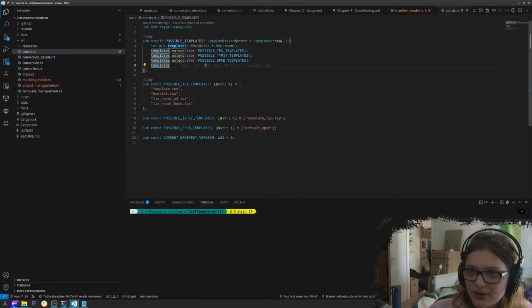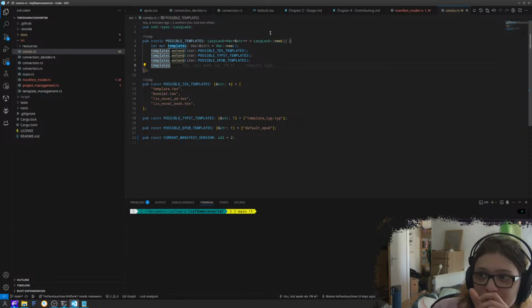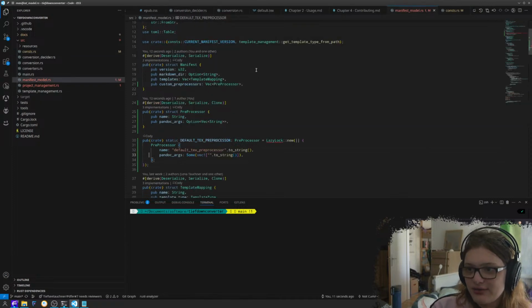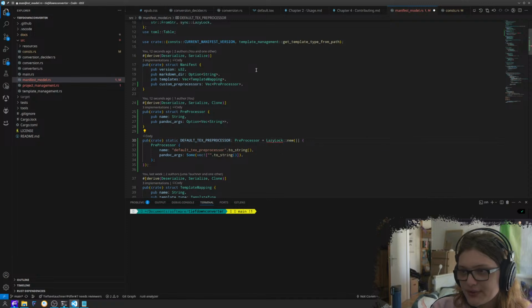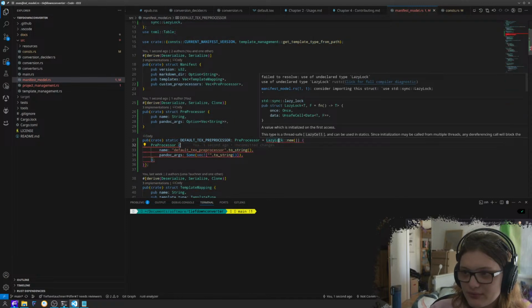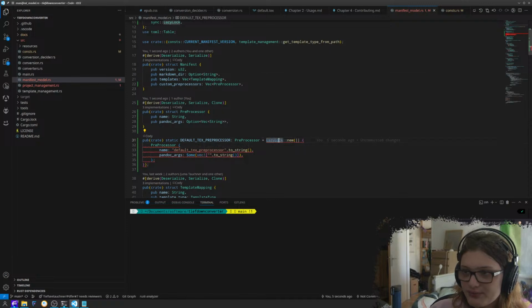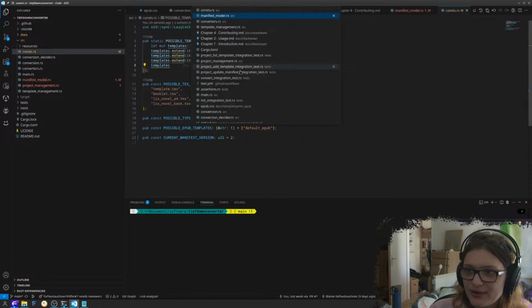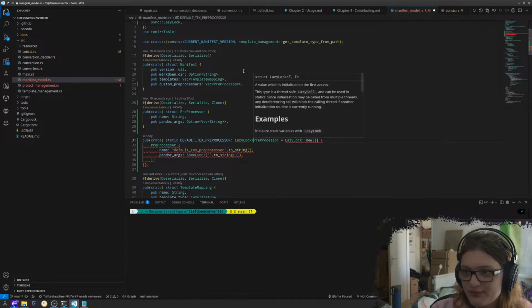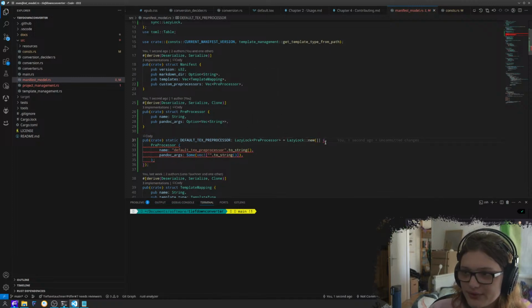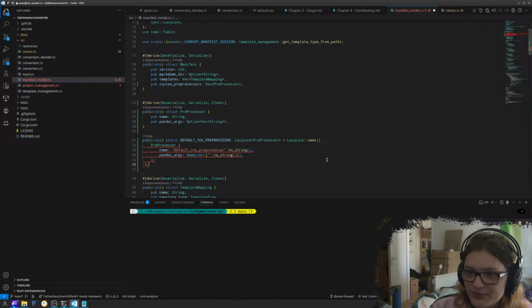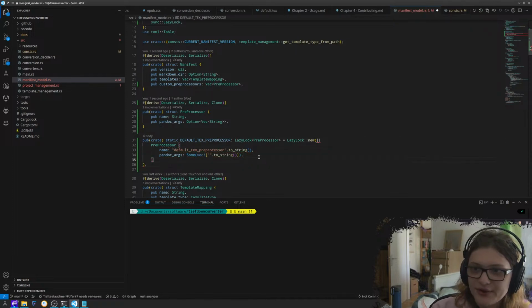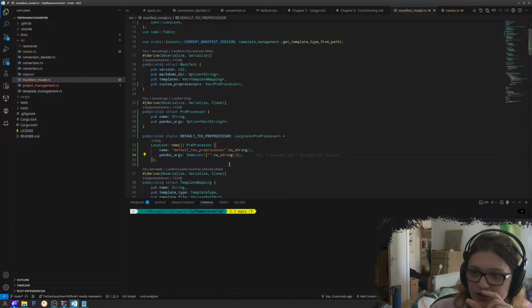Lazy lock new. Then it's just the template. And obviously, we have to import lazy lock here. Expected struct preprocessor. Lazy lock, preprocessor. And no semicolon here. And we've got a lazy lock.